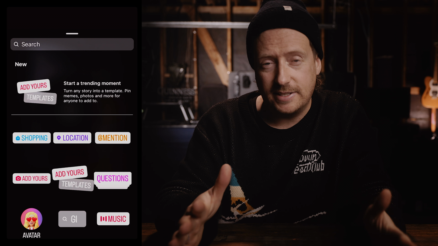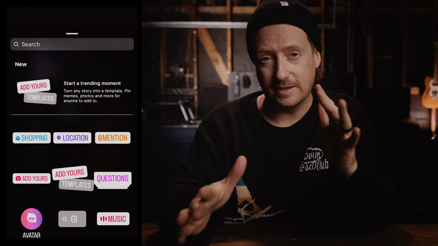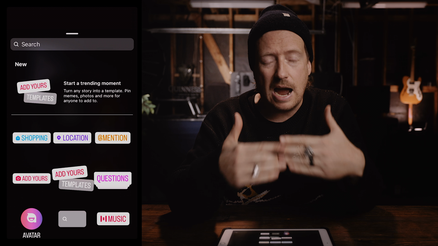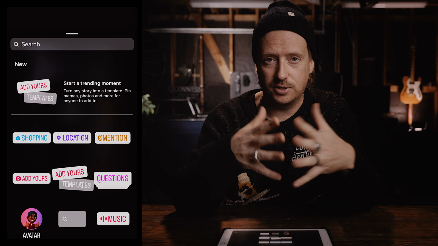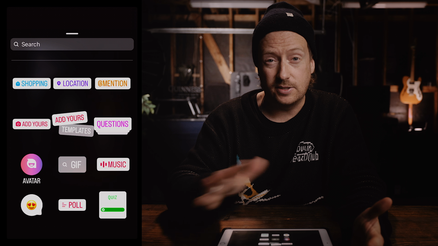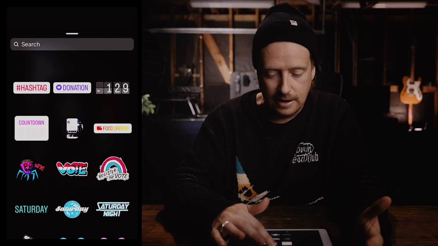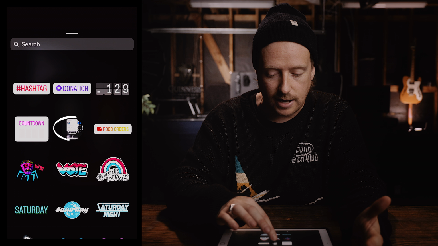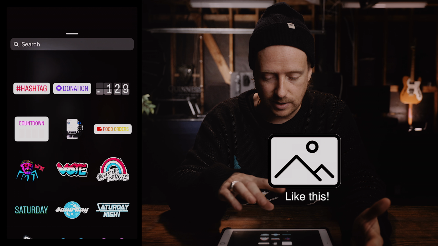Now pay attention to this next part because I know a lot of people are going to make this mistake. What we want to do is click on the camera roll icon to add our own picture to the background. That is not the add yours button right here. Skip that. You want to scroll on past it. Then you're going to see this camera roll icon or picture icon. It's like a mountain with a sun above it.